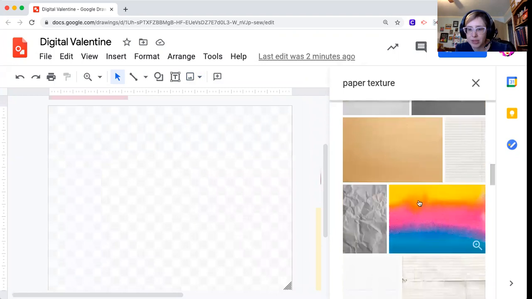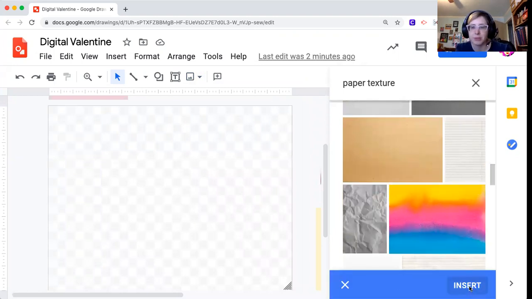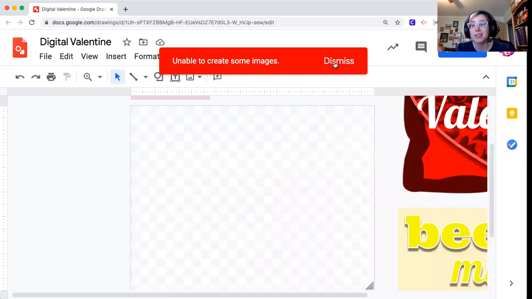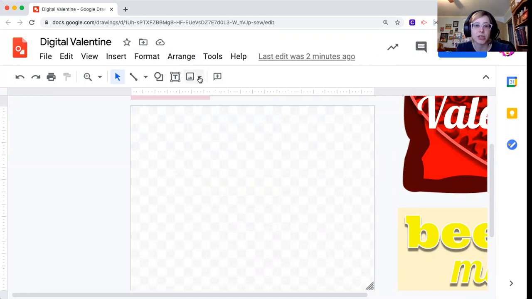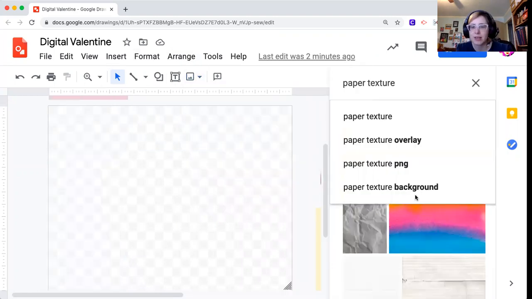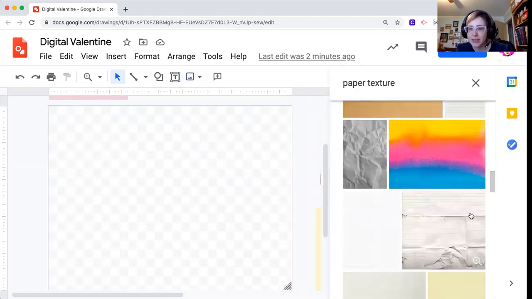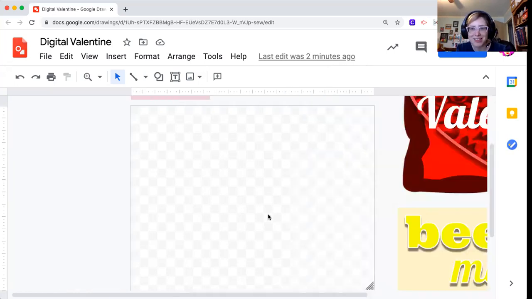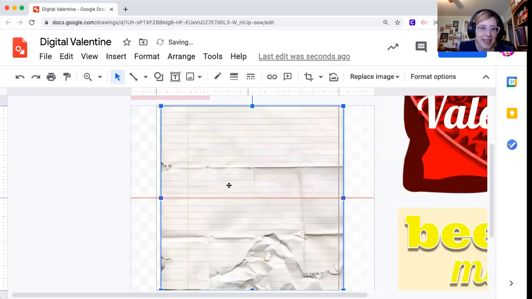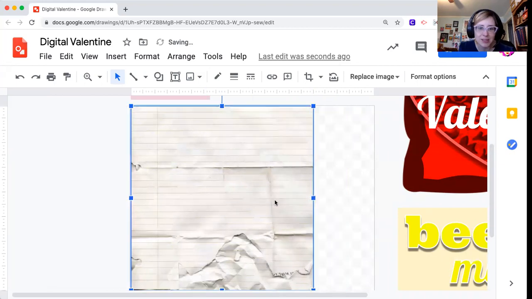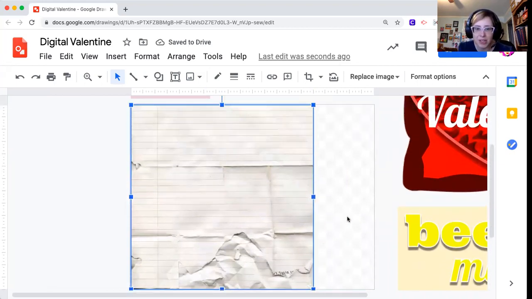I'm gonna look through my images. Okay, not gonna lie, loving this rainbow. Makes me think of unicorns. Okay, sometimes the images are not available for you to use. It's okay. Just try again and pick something else. Oh, so sad. Let's use this like crinkled up paper. It's like I'm writing you like a hand note. Sometimes I just get inspired by the images.